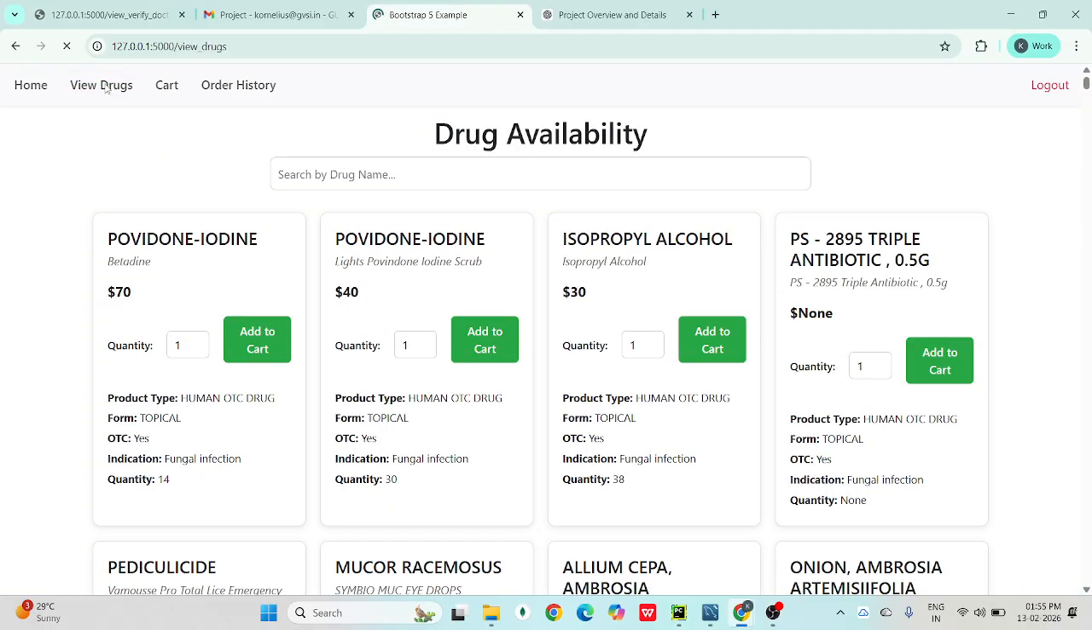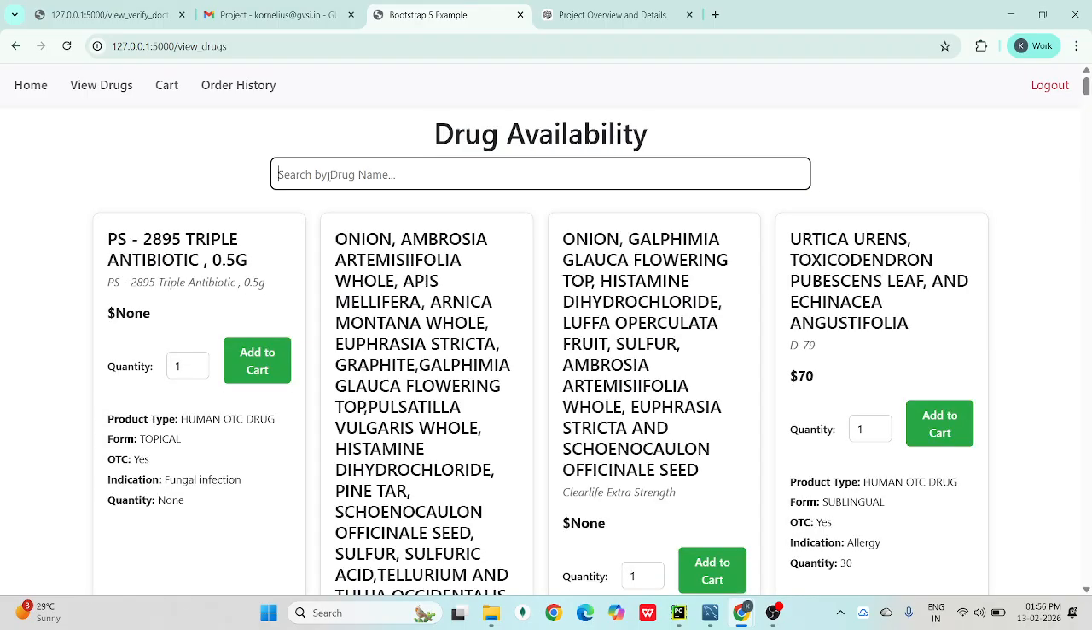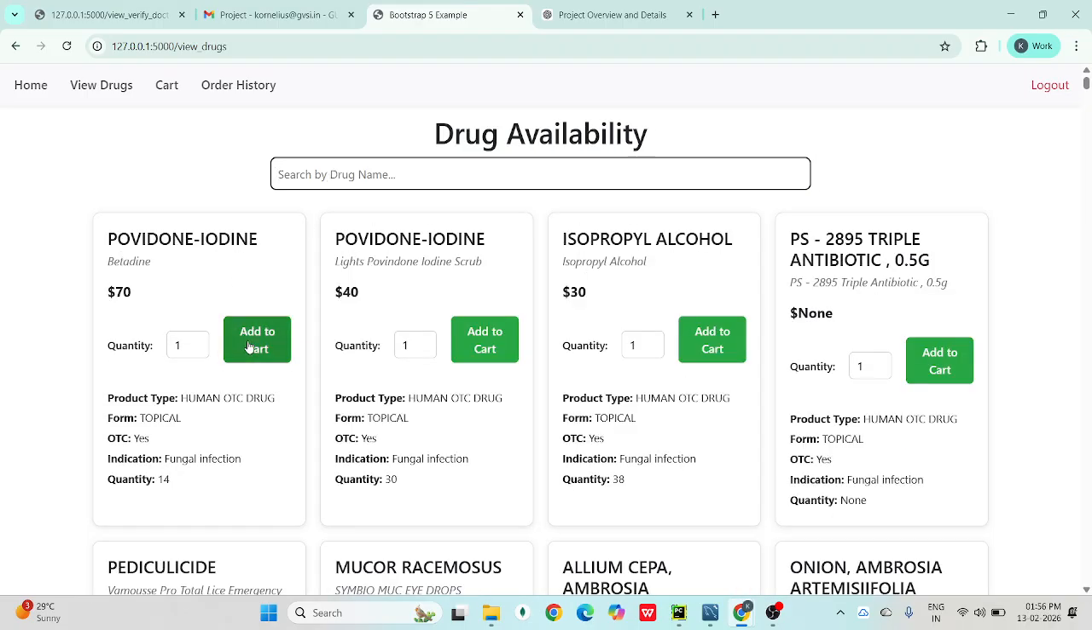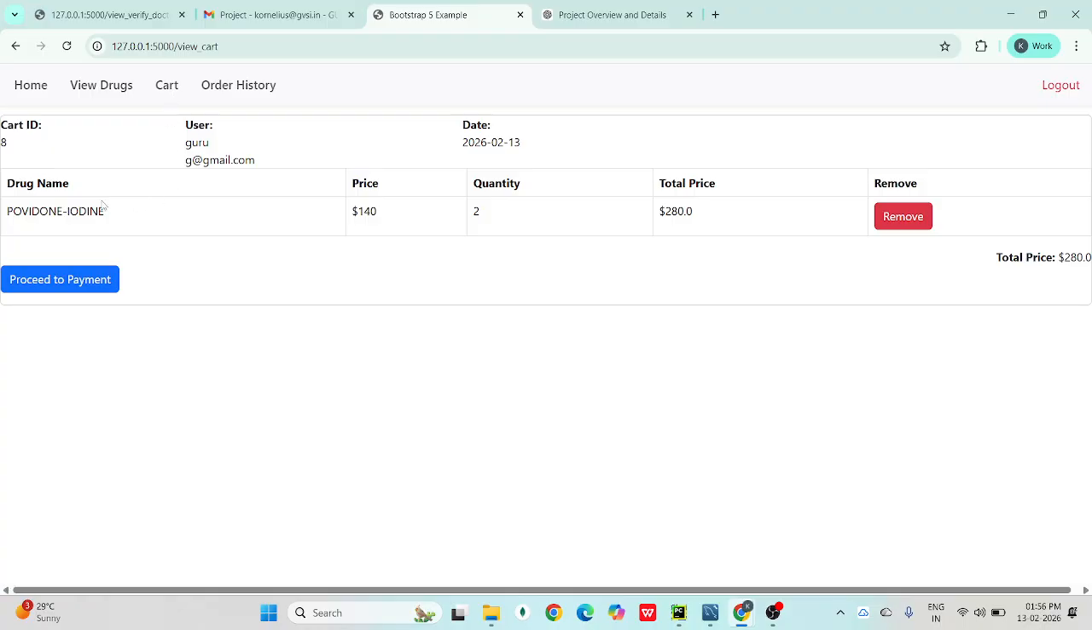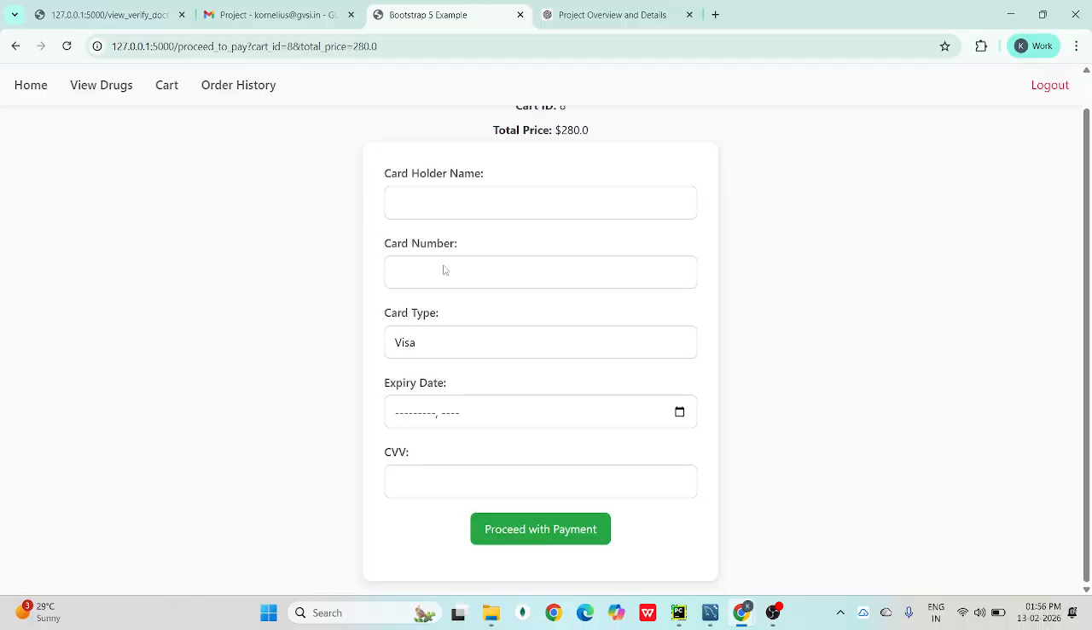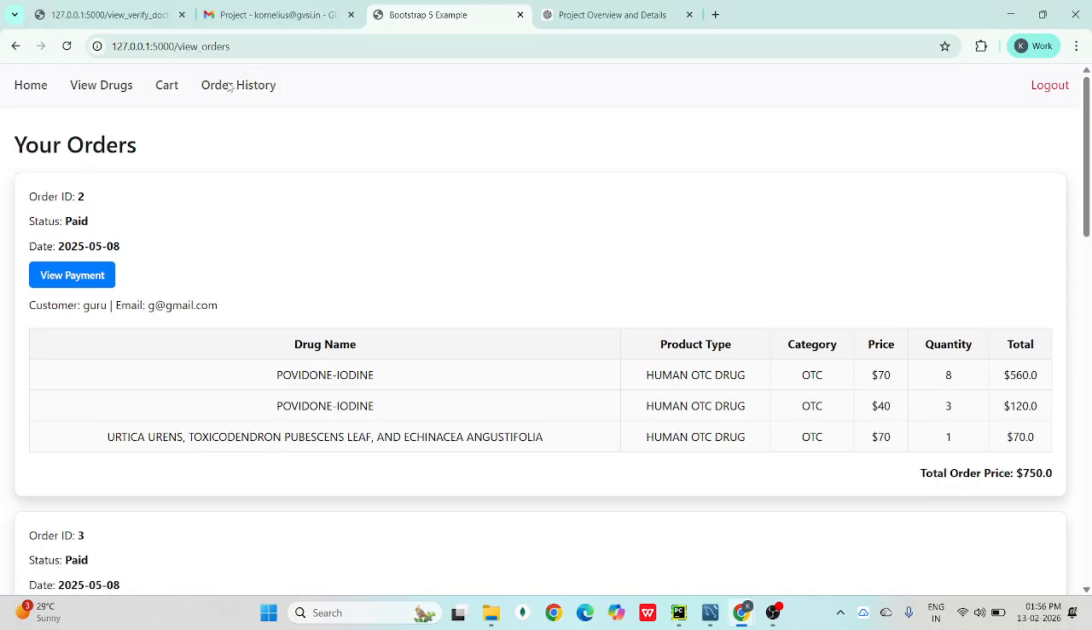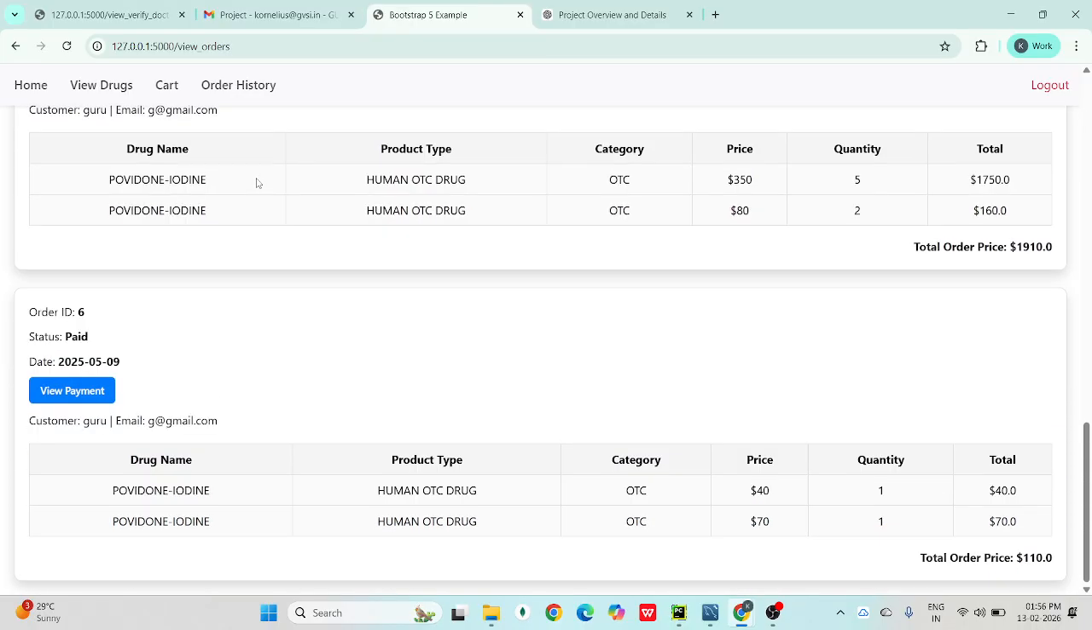After that, when we click on view drugs, based on the drug recommendations, we can search by drug name and add our medicines to the cart. Here we can add drugs to the cart, choose how much quantity we need, and if we don't need any drug, we can remove it also. After that, we proceed to payment, where we can enter our card details. After payment, we can see our order history also.